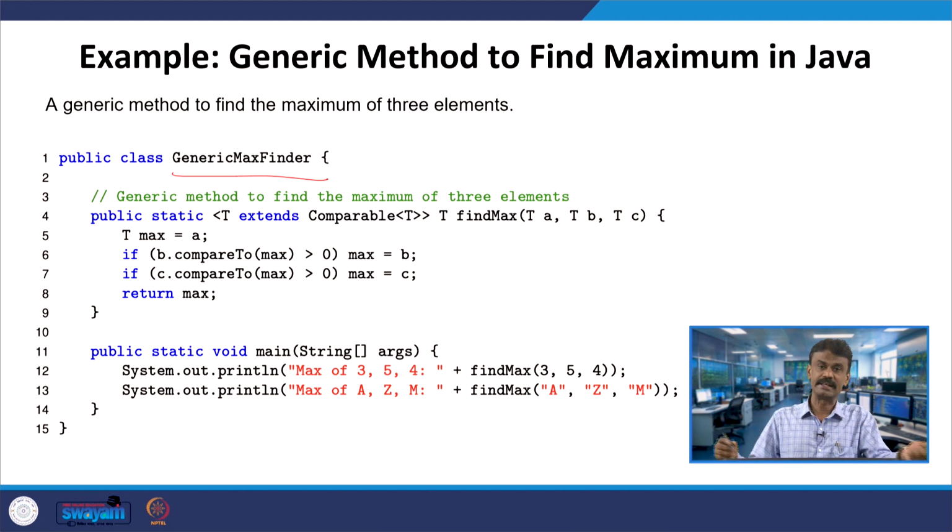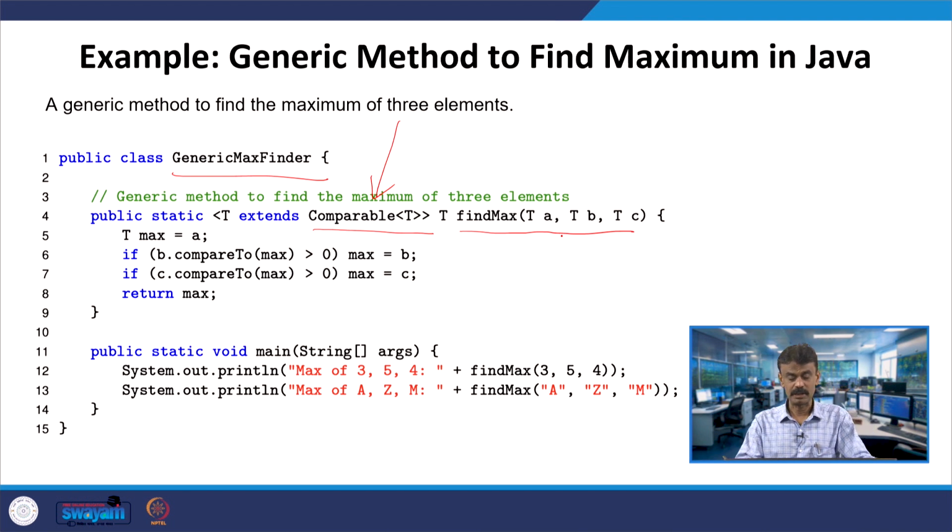So, you can consider T, which is extending the interface Comparable. Comparable is built-in. Then you have a method called findMax. Under this you have A, B, C, with data type T. T will take Integer or Double or Character, that we know. Now you are putting T max is equal to A.